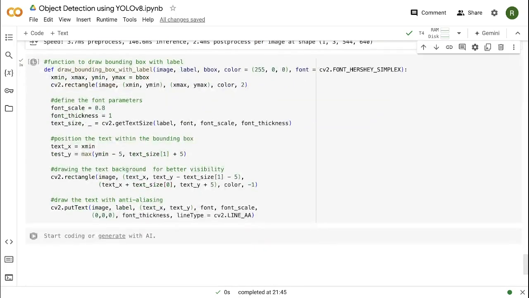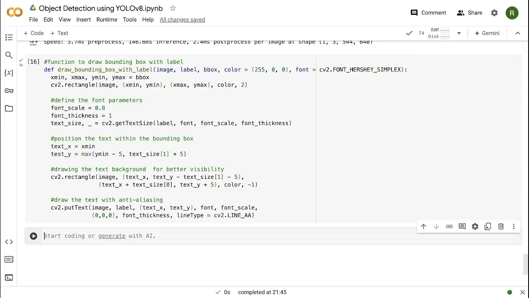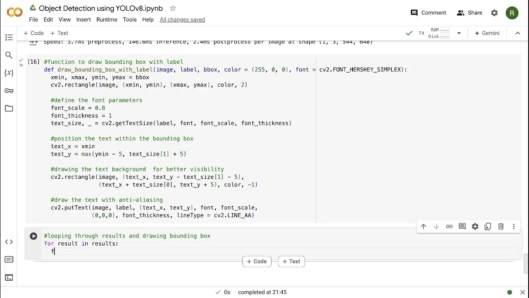function on that. Fine. So let's say, looping through results and drawing bounding box. Fine. So here I will say for result in results and for box in result.boxes. So basically we are not giving any parameter explicitly. We will extract the data that the results variable holds after predicting on the image, and that data we are just simply passing it here.